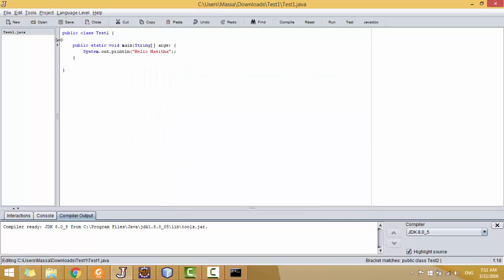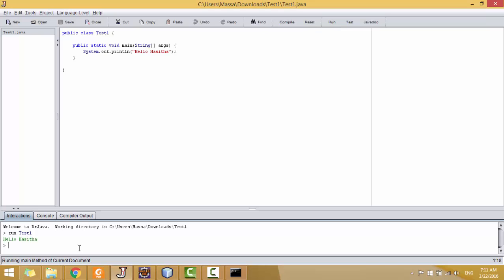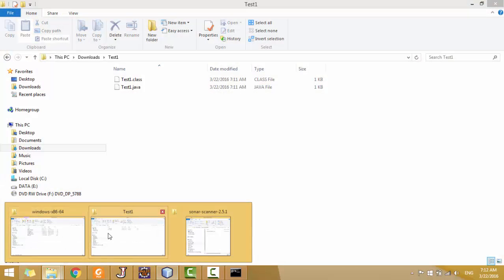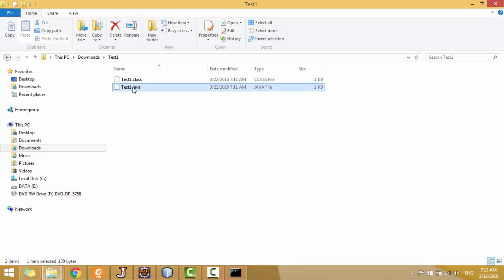Right, I save it. Now I can compile it. It compiled well. Then I run it. It prints hello Hasita. It means this code is 100% working properly. Then I go to that folder, test1. It has the test1 Java class.